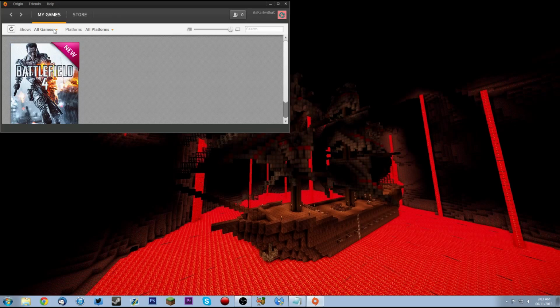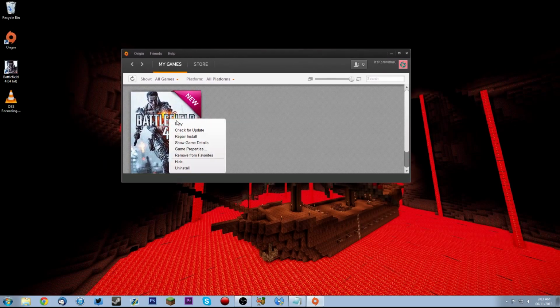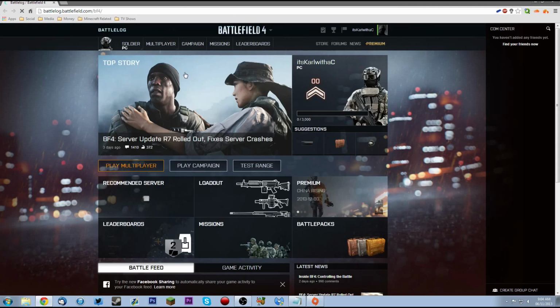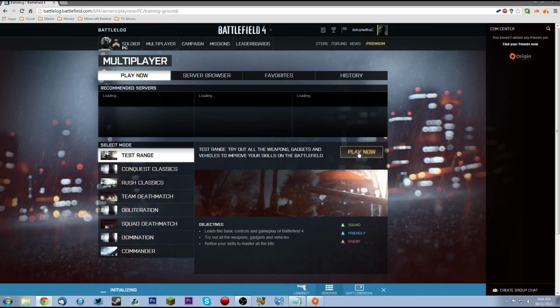What you're going to want to do is open up Origin. Oh, I have it open already. And what happens is, when you go to play Battlefield, you'll get an error message. I'm just going to go in test range because it doesn't really matter what you go into. You'll get the same error. And it goes to launching, says initializing. We're sorry, an error has occurred.